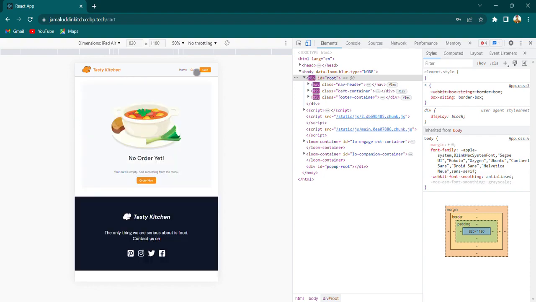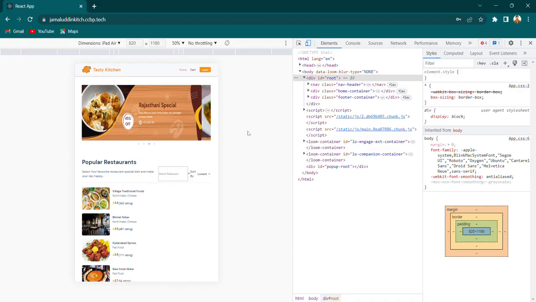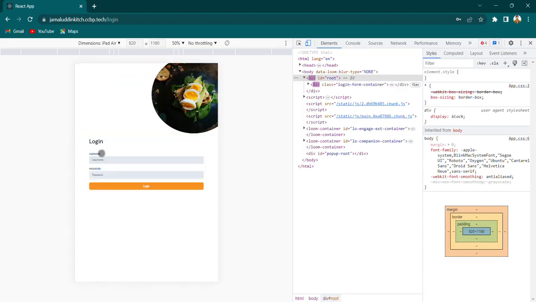If you go directly to the cart page, it shows no cart data. Your cart is empty. Add something from the menu. And it shows the order now button. Once you click the order now button, the page will be redirected to the home page. Here the logout button is there. Once you click the logout button, the page will be redirected to the login page.